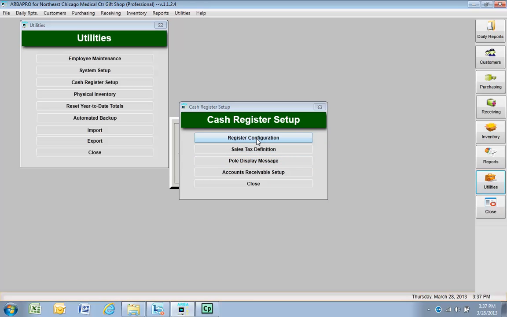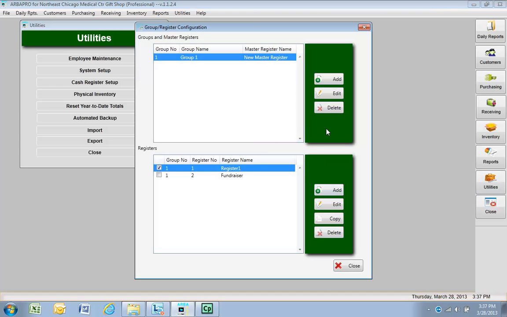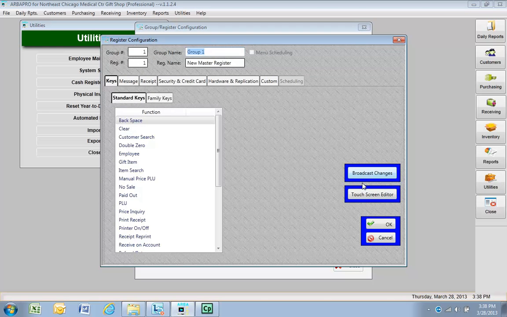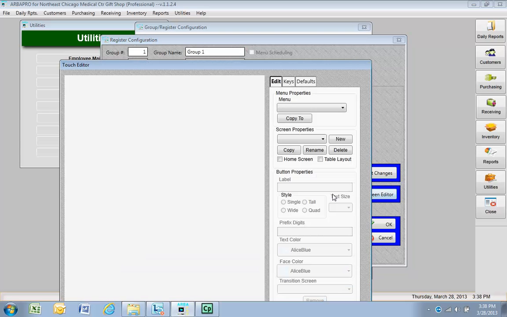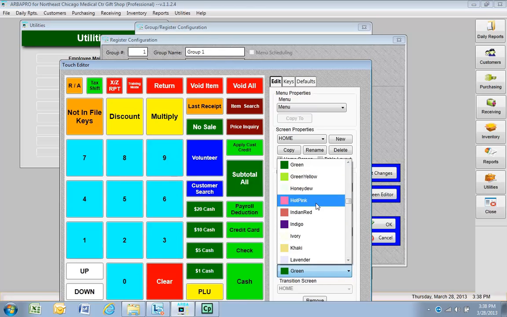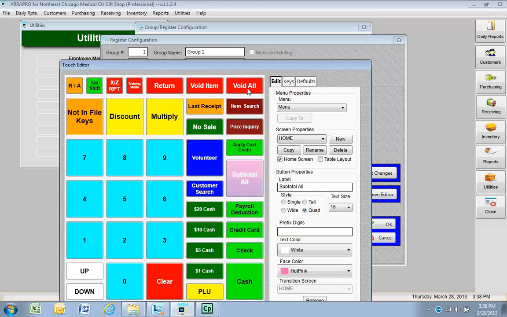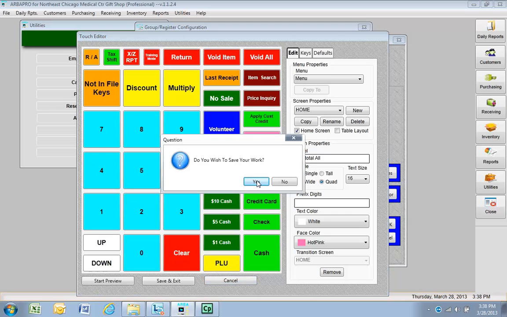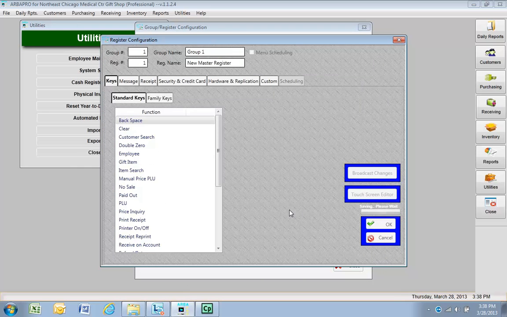Register configuration is where your design skills come into play, and this is where you're going to be doing the make it pretty, change its colors. If I wanted to change the color on my subtotal all key to a different color, and for whatever reason, if I wanted to make it hot pink, it's just that easy to do. So that's where the cash register design side of things comes in. I'm going to cancel this because no self-respecting person is going to have a hot pink subtotal all key.